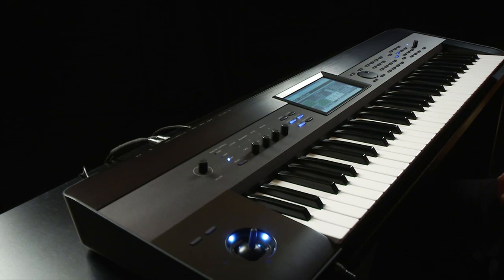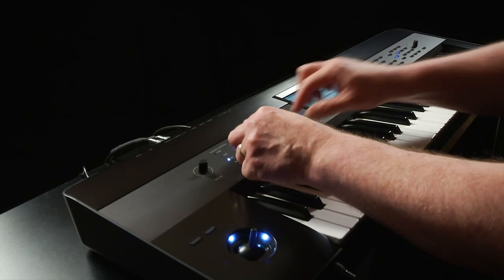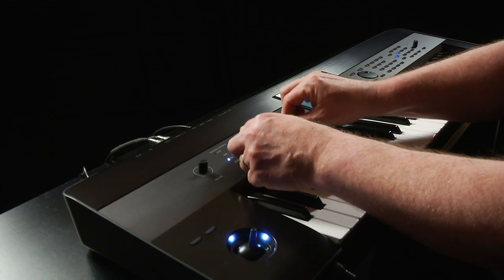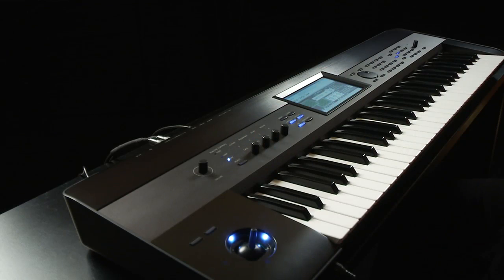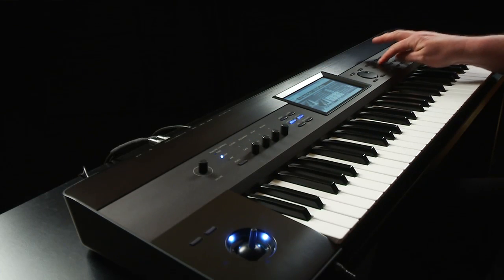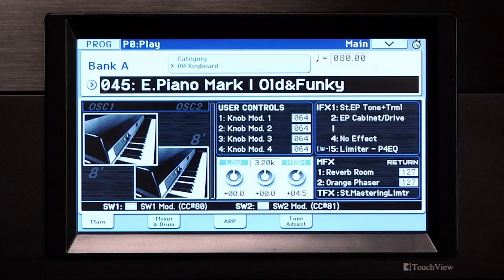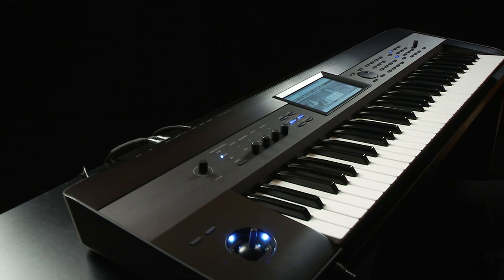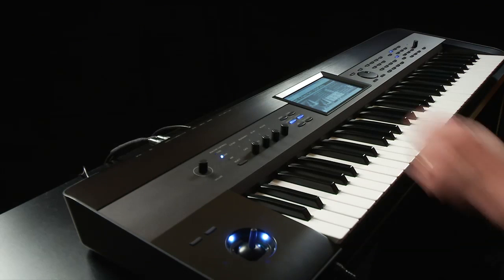Any of the ARP patterns can be completely edited in global mode. You can even create your own arpeggiator patterns. Select A45, E Piano Mark I Old and Funky. Every program is set up with a drum pattern and drum kit, waiting for you to play along with. Simply turn on drum track and start playing.